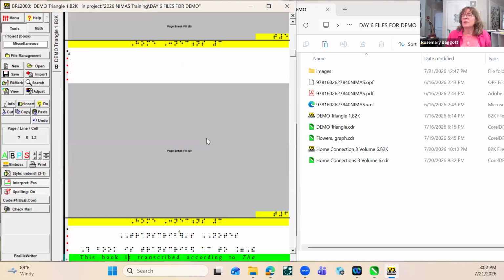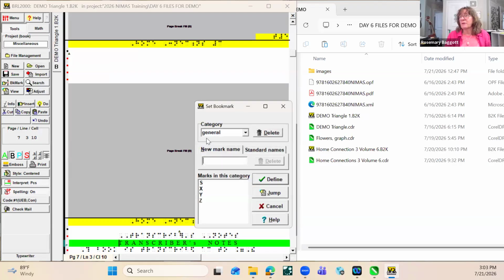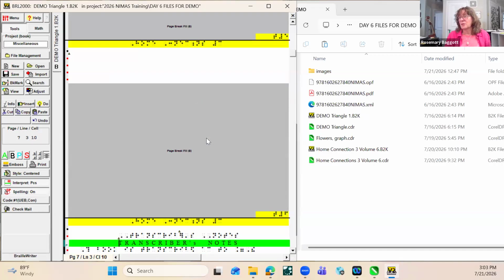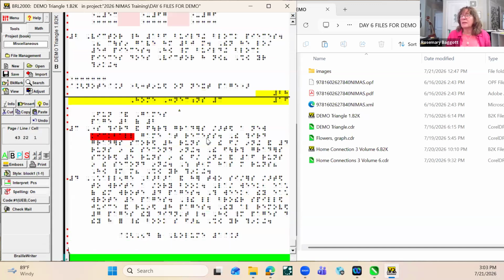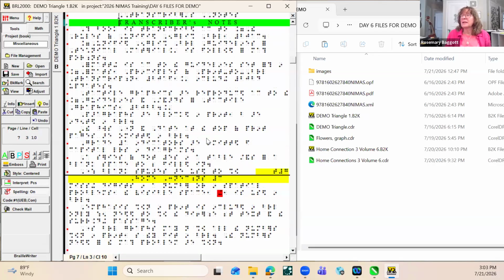I'll just do one more. So here I am, the transcriber's note page. I want to do a quick reference to this because I'm going to come back here. If I have to insert any notes through my transcription, I can name that one T. So I'll do search, define, T, enter, and that's now there. If I'm at the end of the file, Control End, I get back to it with search, mark, T, and it takes me there.